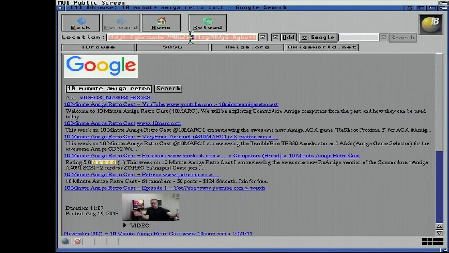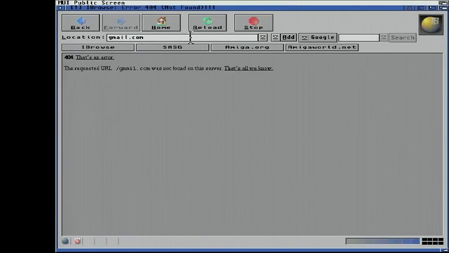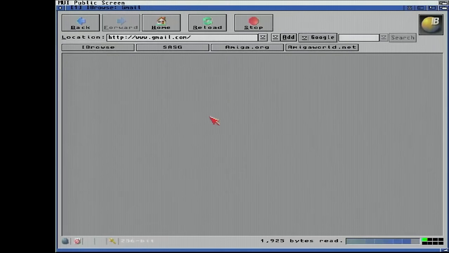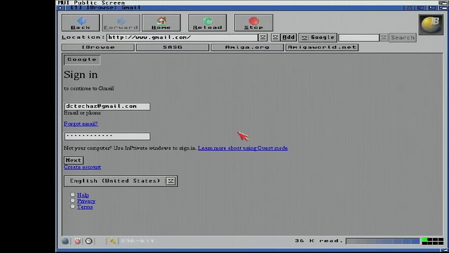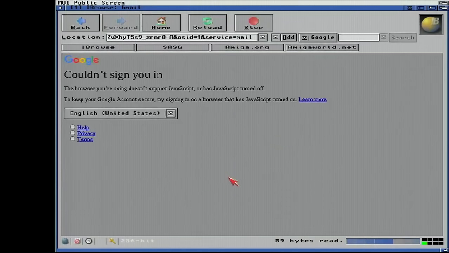Now, other things like Gmail used to work on here, but they don't anymore. So if we try to go to Gmail and we try to log in, it just gives us an error. I talked to the guys a couple of months back, actually it's probably about 2 years ago, and they said, oh yeah, we can still get into Gmail, and then all of a sudden they couldn't either.